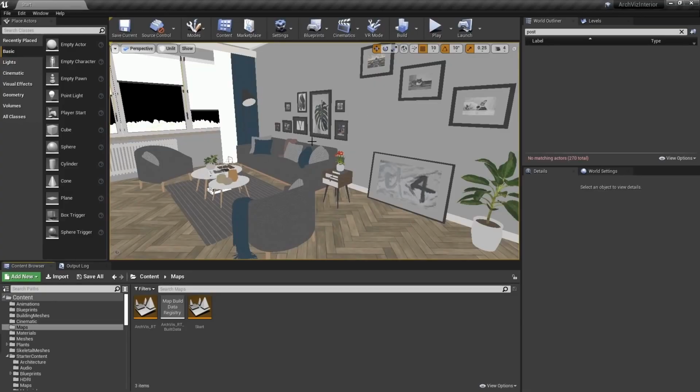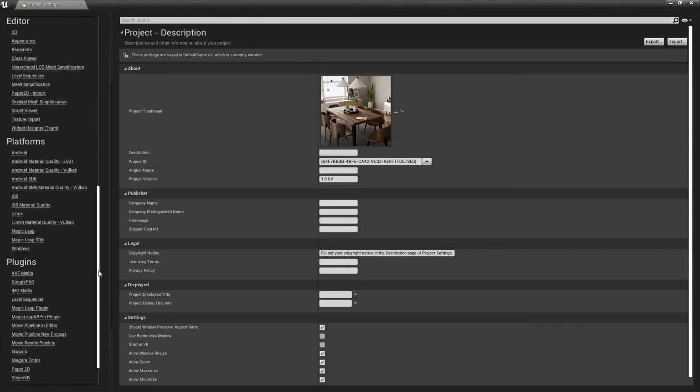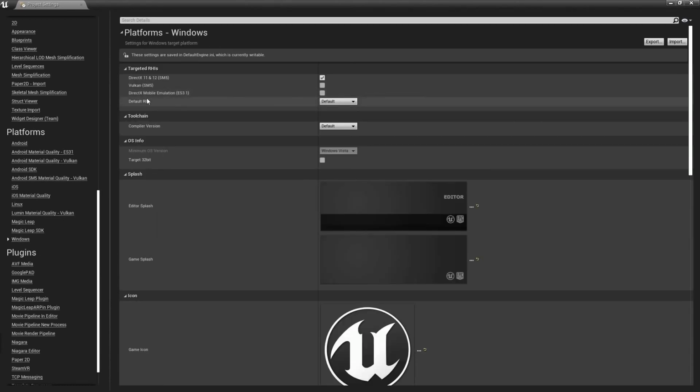Now, let's assume that we have a project that we created and didn't set ray tracing enabled for that project, but now we've changed our mind and we want to go back and enable ray tracing for this particular project. We need to go to our settings and in project settings, from here, we'll scroll down to platforms and choose Windows. And we want to make sure that default RHI is set to DirectX 12.